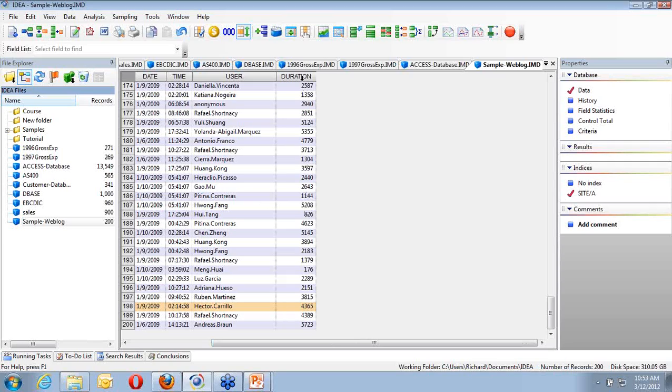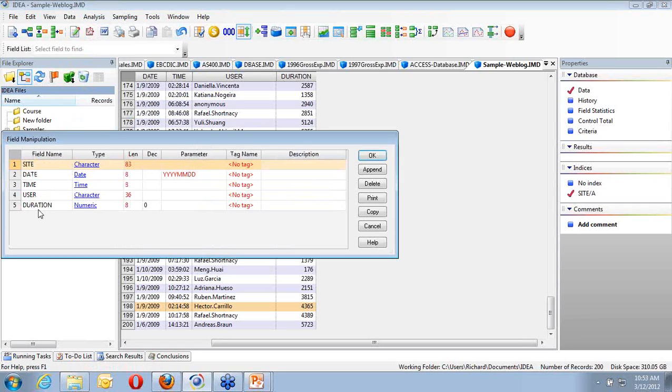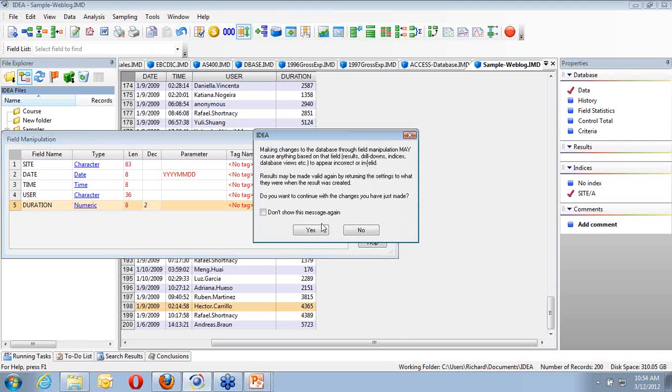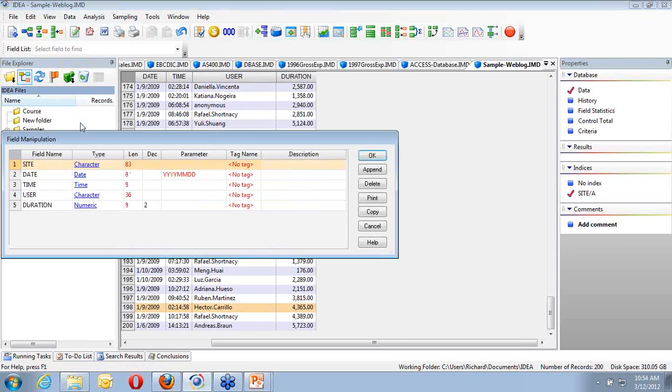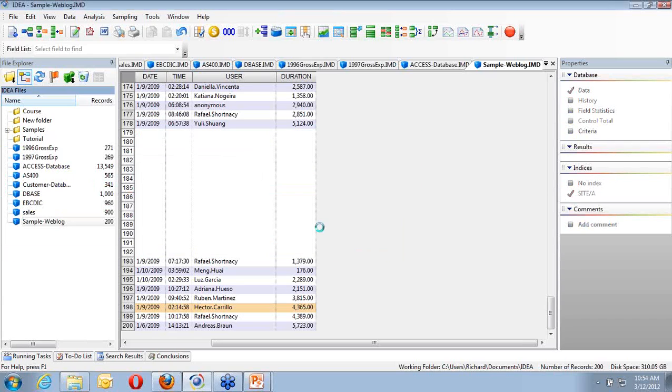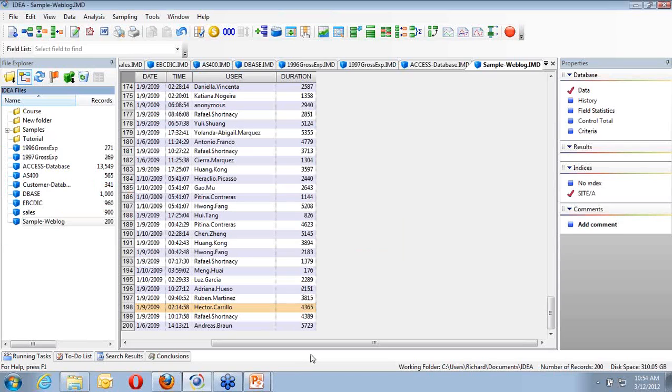But it might be that what is required in there, if I go into my data, into my field manipulation, there's my duration. It's numeric, 8 digits with no decimal places. Maybe it should have 2 decimal places. I don't know. Let me look. Nope, so it's obviously not minutes dot seconds. So let me go back into my field manipulation and change that back to 0. Let's put it back the way it was. So again, I'm going to have to follow that one up to find out.